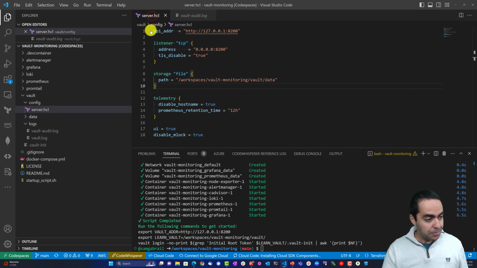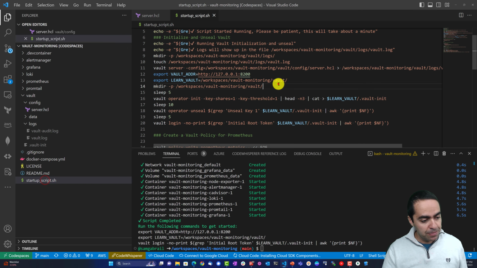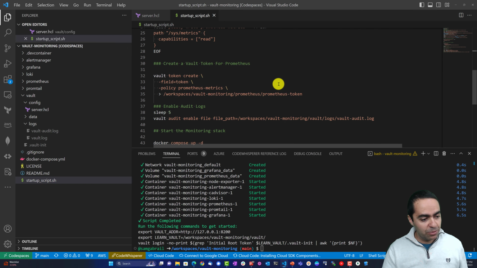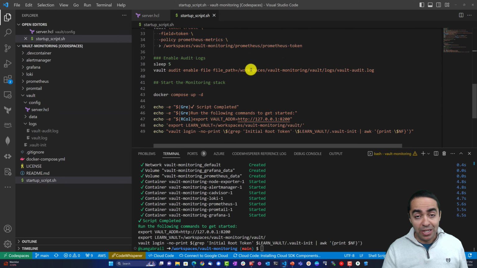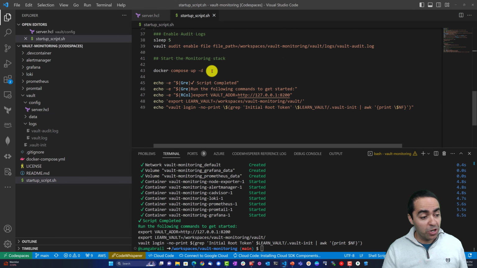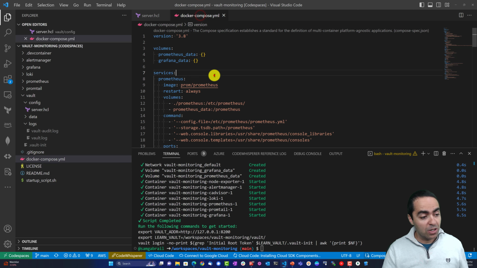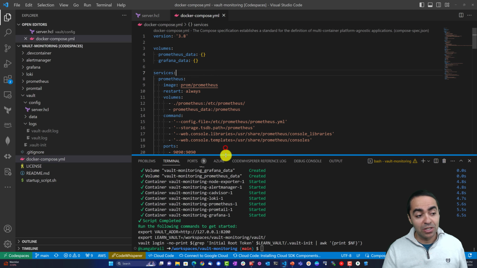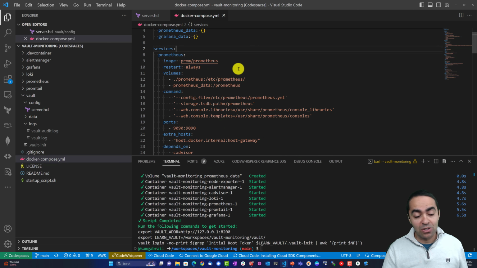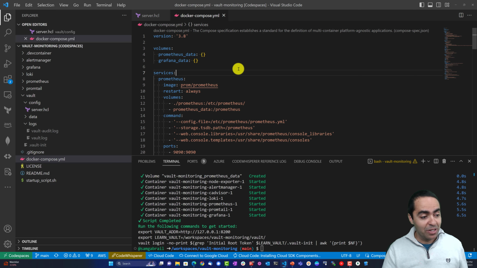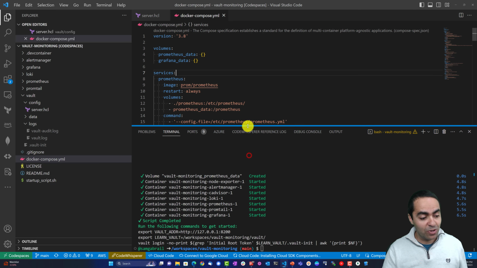Okay. So back to our script. After we've run all these things and we've enabled the audit logs, now we're running Docker Compose up, and from here we're actually running this Docker Compose file, and this Docker Compose file is building our stack. And I'll cover this in just a little bit, but let's see what we've got so far.